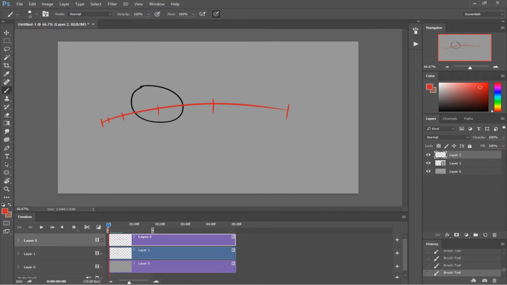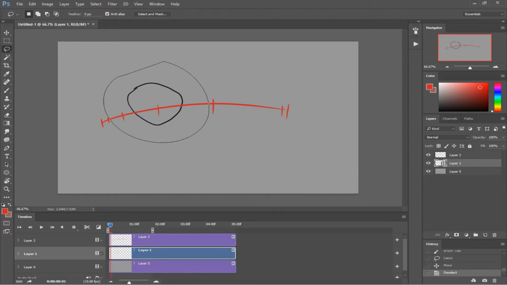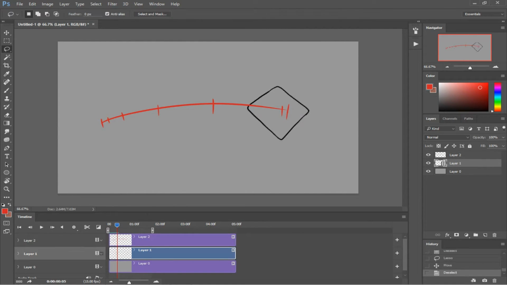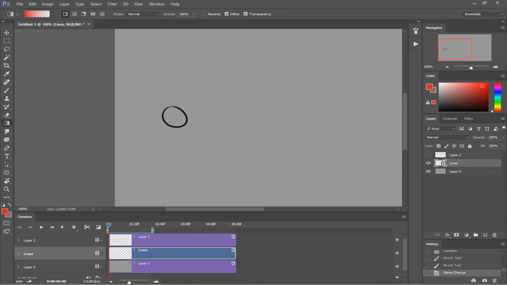So we can create a layer on top as a little guide and draw a little mark for each spot where we want the center of the object to be. There is our little animation. Okay, so now we want to add some color.